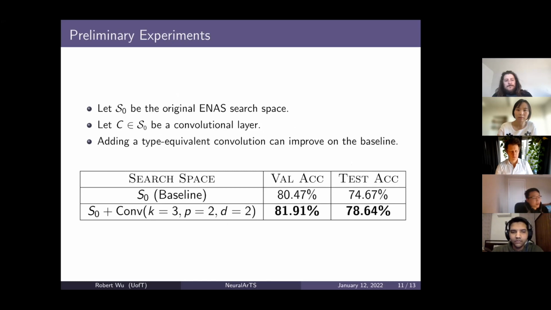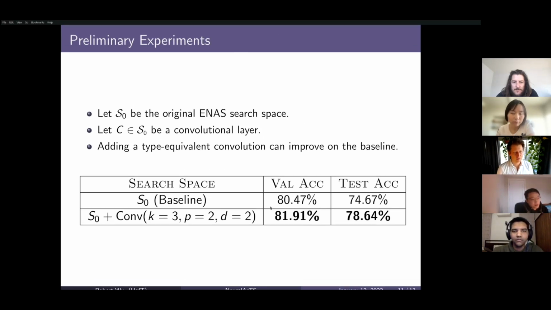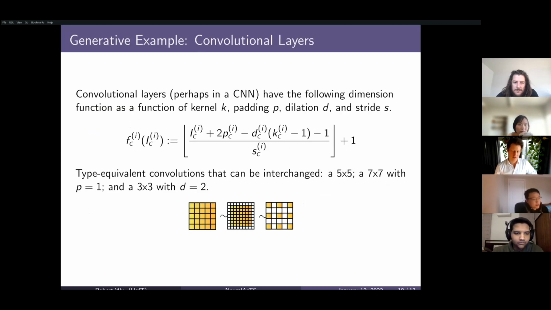And so our initial experiments went like this. We just took the original baseline search space from UMass. Can you give an example of some convolution that could not be exchanged, that would not be compatible? Sure. For example, if you took a regular 3x3 kernel with no padding and no stride, that would not be compatible because the mapping of the input to output sizes would be different.